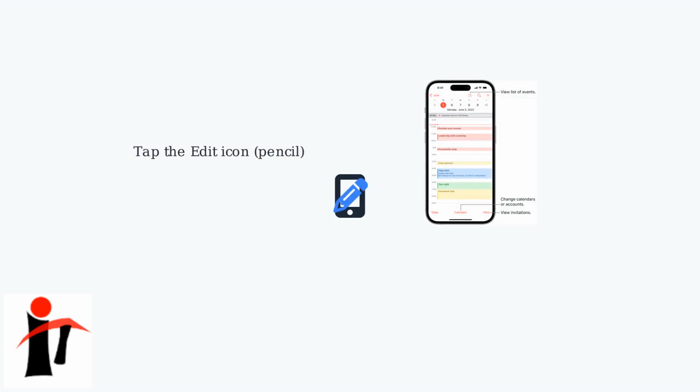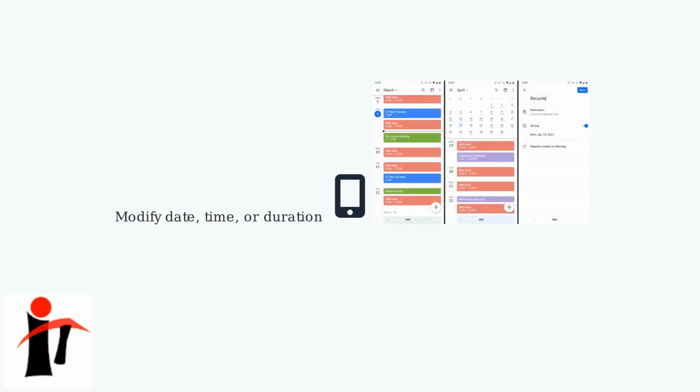Rescheduling meetings on the Google Calendar mobile app follows a similar process to the web version, making it convenient for on-the-go changes. Start by opening the Google Calendar app on your Android or iOS device and locate the event you want to reschedule. Once the event is open, tap the Edit icon, which looks like a pencil, to enter edit mode. In the edit screen, you can modify the date, time, or duration of the event as needed. After making your changes, tap the Save button. You'll then be prompted to send an update notification to all guests, ensuring everyone stays informed.